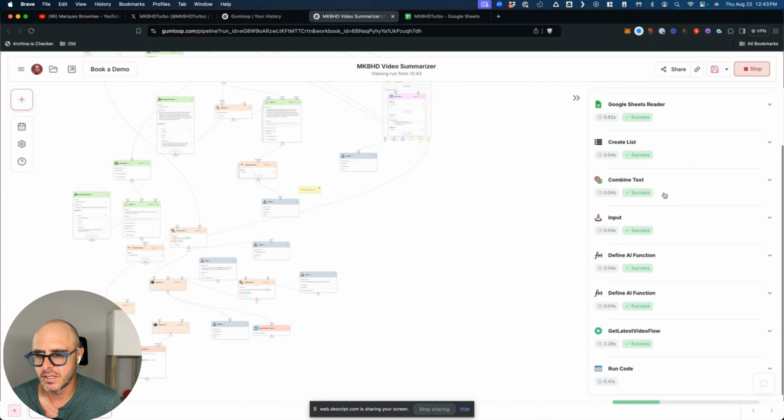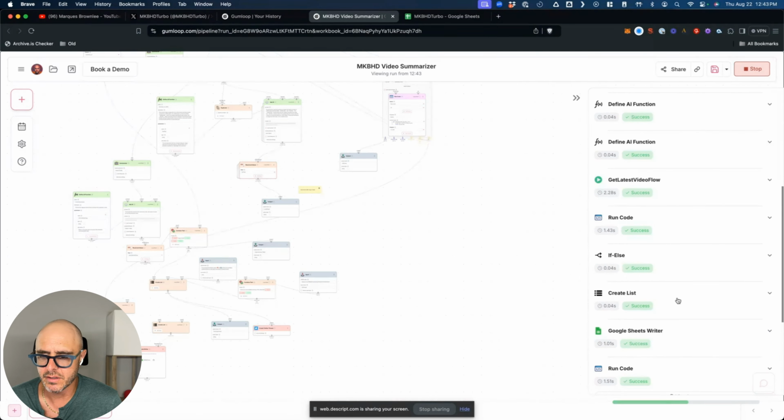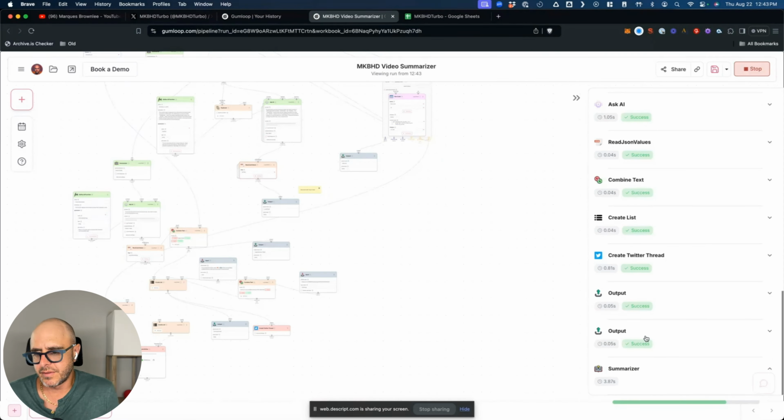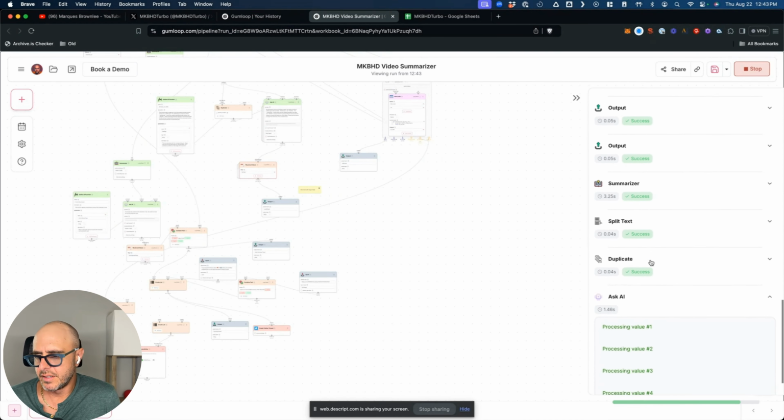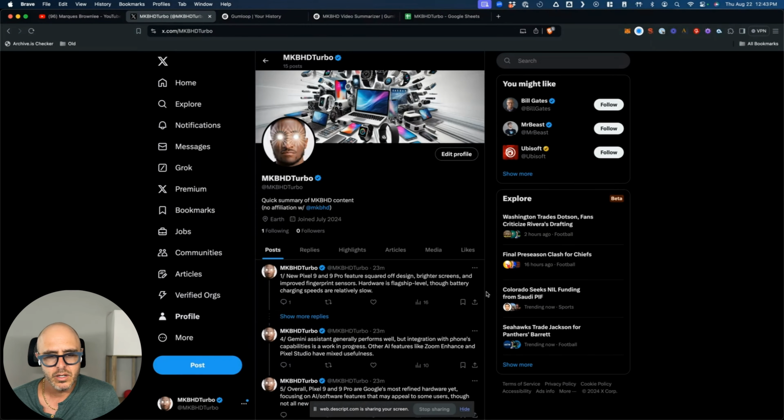It is running. It's running code: if-elses, Google Sheet writing, getting a transcript, summarizing things, asking AI a bunch of stuff. Summarizing. So create a thread, which we talked about. It's doing this, blah, blah, blah. But it's okay. So ready. Now, if we go over to this, we should have it. 3, 2, 1, go.